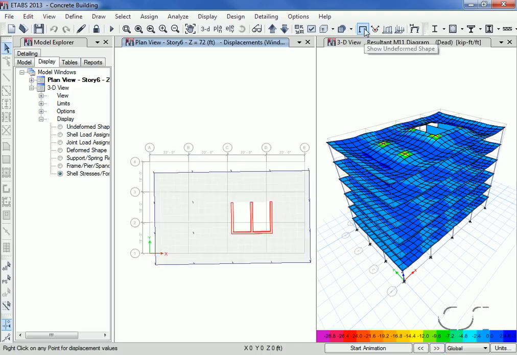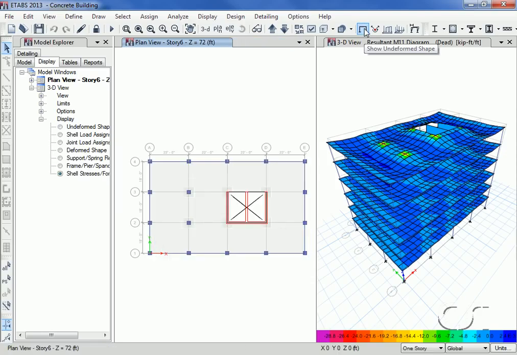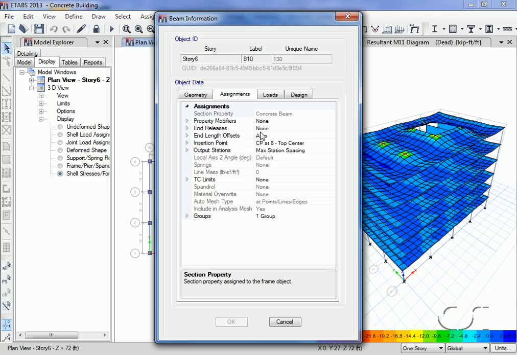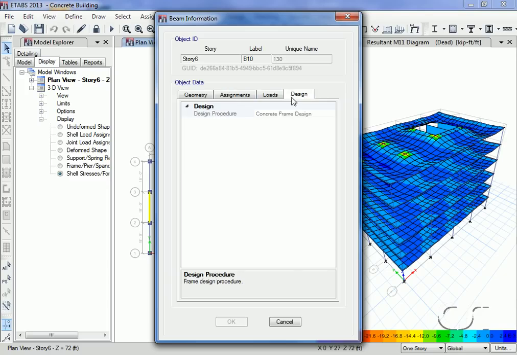Click the Show Undeformed Shape button to reset the view. Next, we will design the concrete frame. Right-click on a perimeter beam and note that on the Design tab, the design procedure is listed as concrete frame.